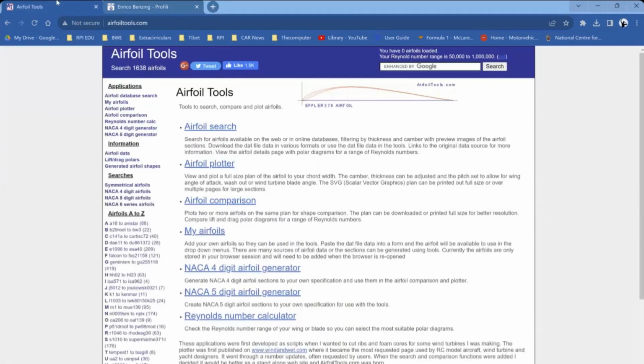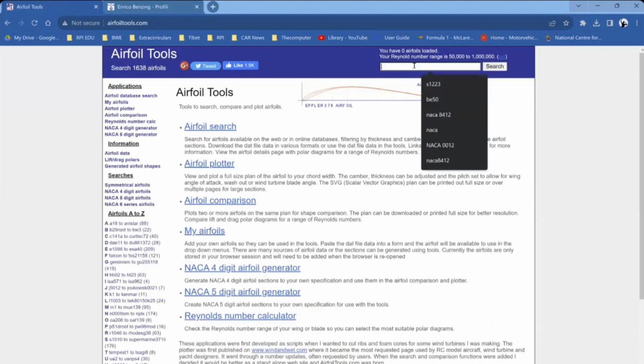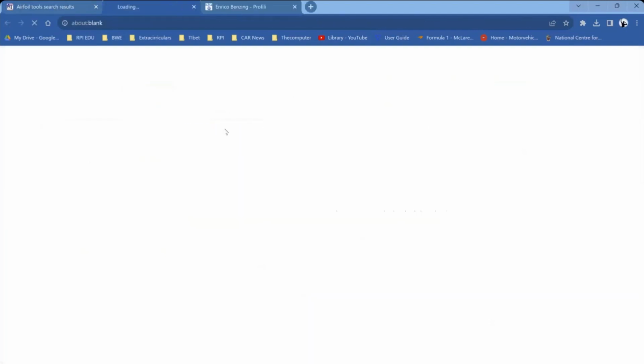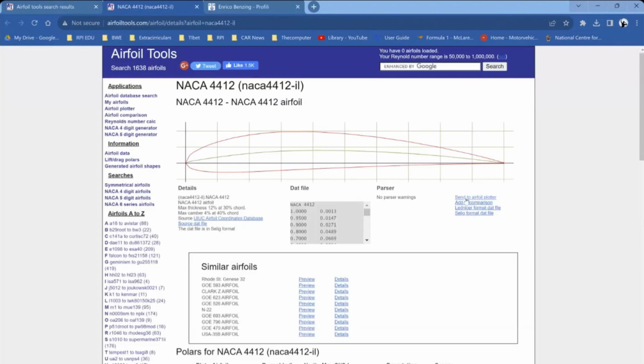Now, let's just get right into it. What's the first method? I'm sure it's the easier method. Let's just find an airfoil. I'm going to go with the NACA 4412. Essentially, I'm going to speed run this. So we're going to go here, send to airfoil plotter.